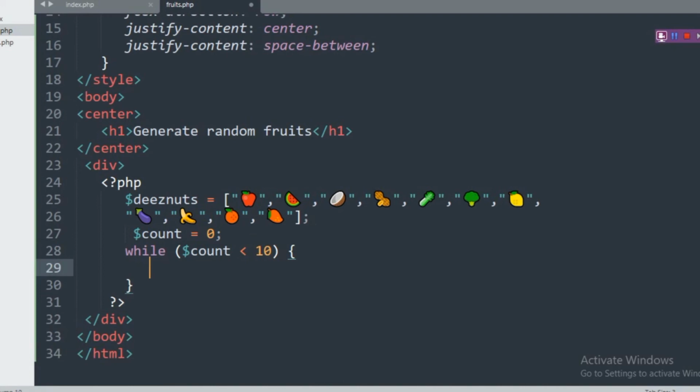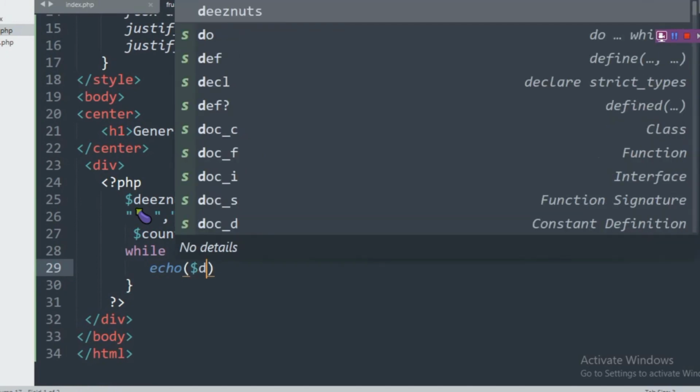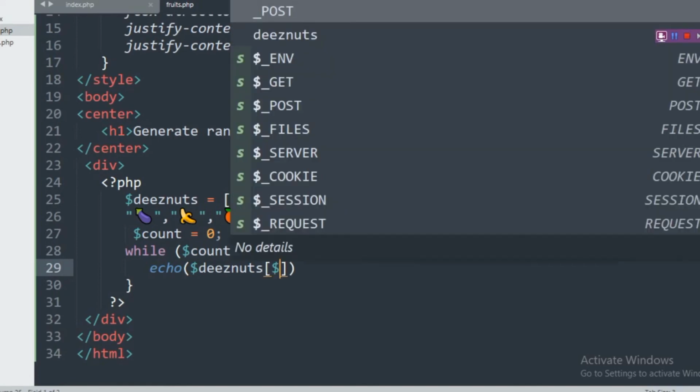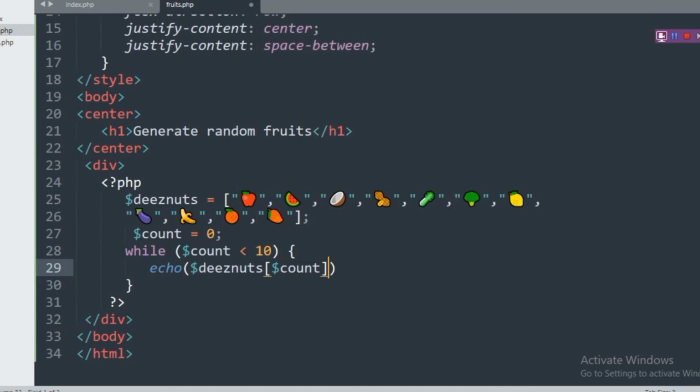So what I'm going to do is I'm going to echo these nuts. So these nuts, but for the index, I want to pass in variable count, so that whatever index that will be on, it will actually print out. But there's a problem with this code, because variable count will never be 10. It will always be 0, because that's how you defined it, and it's not really gonna change.